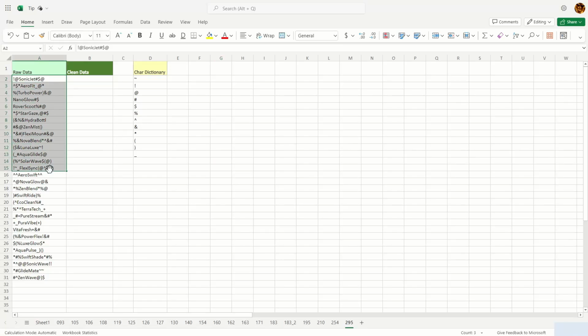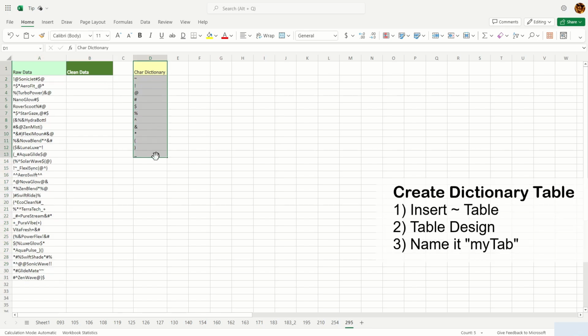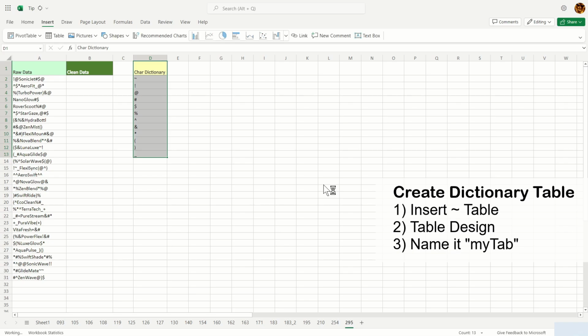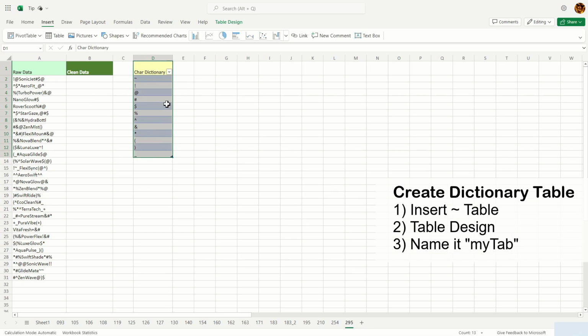If you have unclean raw data like this, and you have a dictionary you can search to replace them, this is how you do it. First, you're going to make the dictionary into a table. Select the dictionary, go to Insert, Table, and click OK. Now you have a dictionary which is a table.